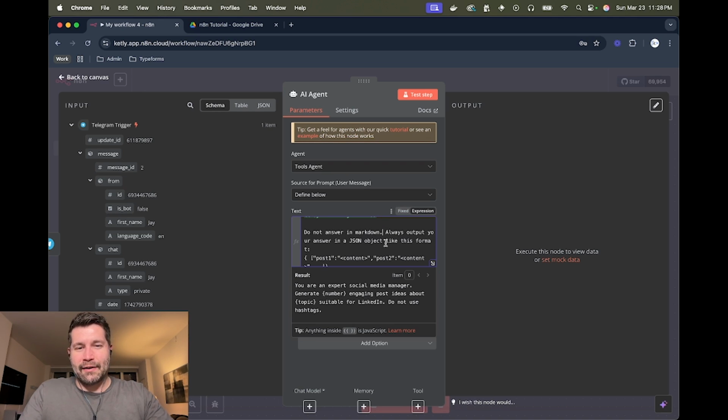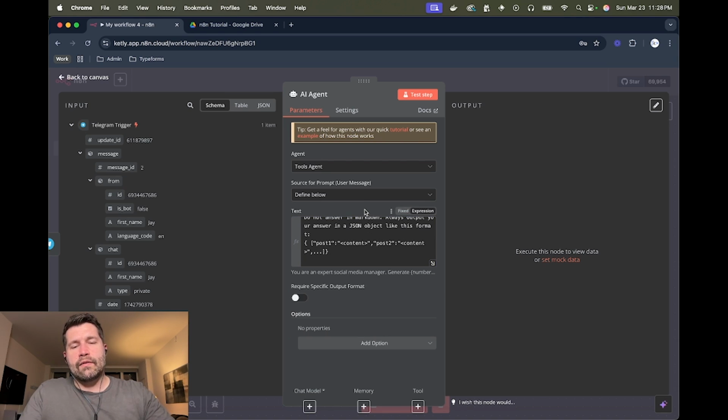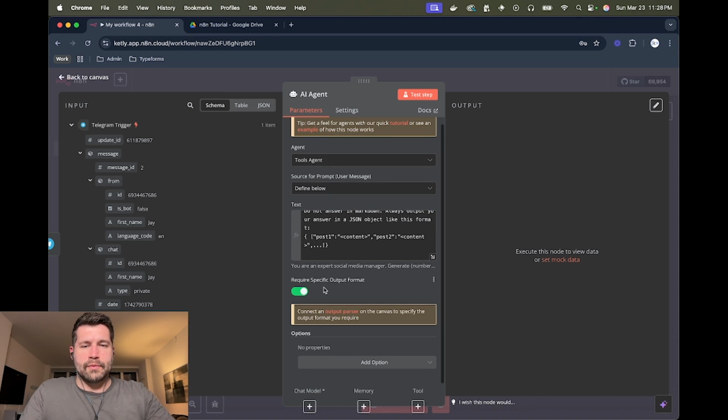Sometimes it will try to come back with Markdown because that's normally how it displays answers on ChatGPT. Also, we're going to say, always output your answer in a JSON object like this format. And then we're going to give it an example of, I want it to have an array of posts 1, post 2, etc. But we're going to reinforce this a little bit more with the specific output parser.